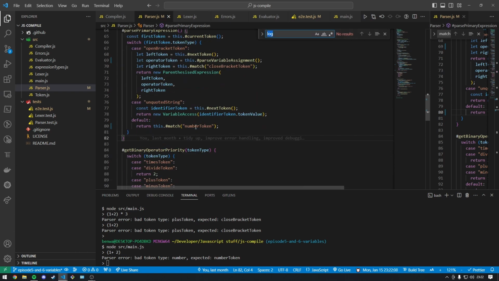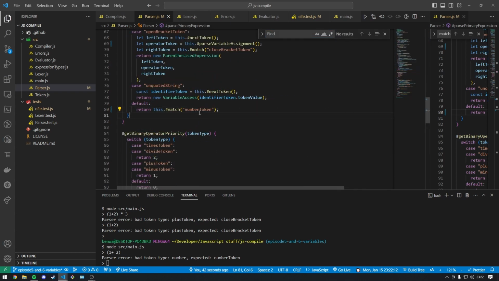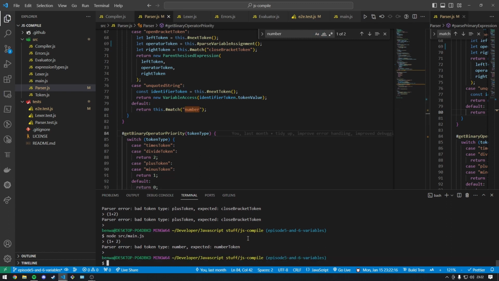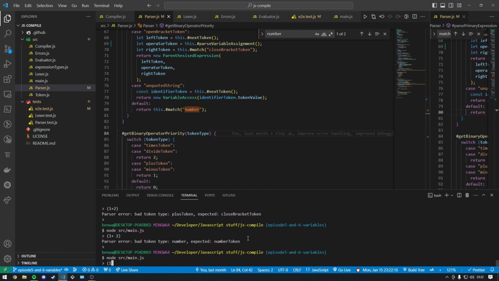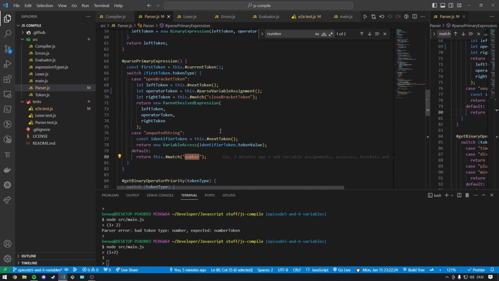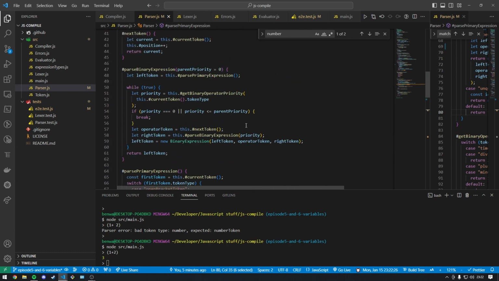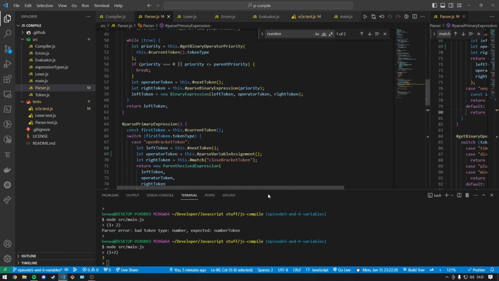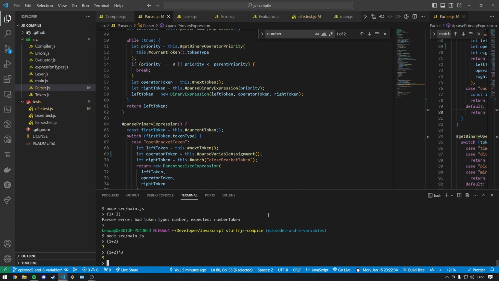So it's not a number. This is a number. Oh, it's because this is a number. Why is that? 1 plus 2. There we go. Okay. Yeah, on my other screen I've got this named as number token, so that's what it is. Okay, cool. So now if we do 1 plus 2 times 3, that's 9.